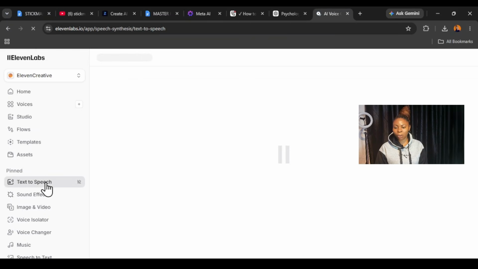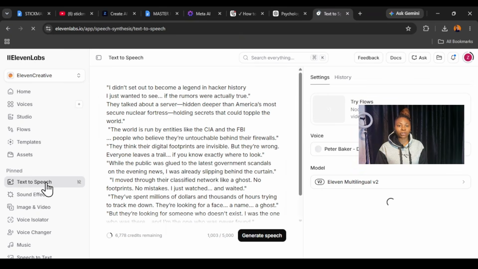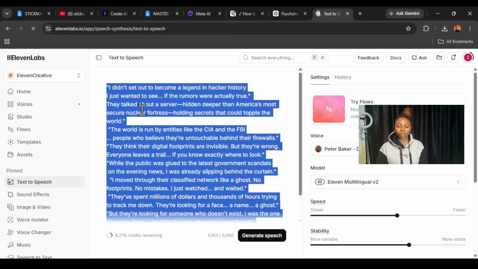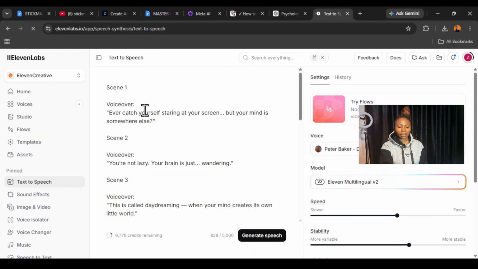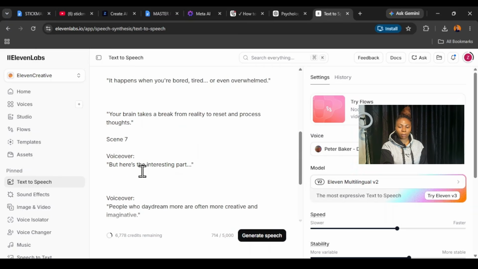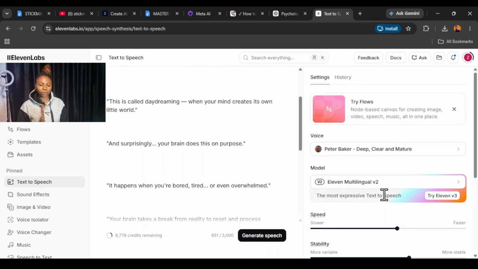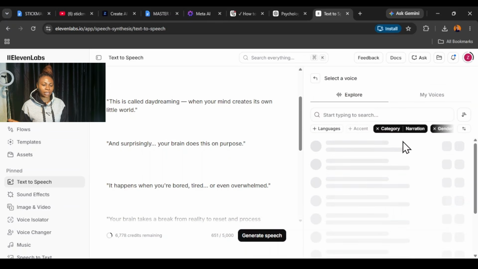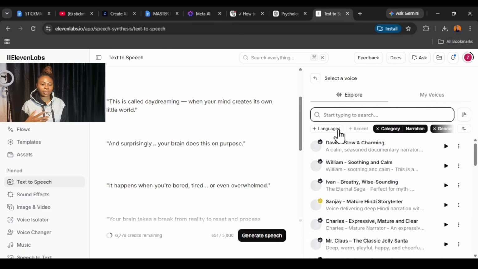I'm going to use text to speech because that's what I want. So here I'm going to paste my script. Anything that is not needed in the video, please take it off. So you're going to clean this up. After removing everything you don't want in the voiceover, come over here. You want to see the settings, so you can select the voiceover you want to use and set it up.